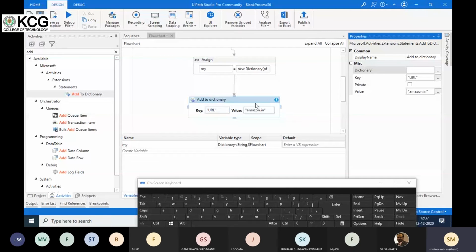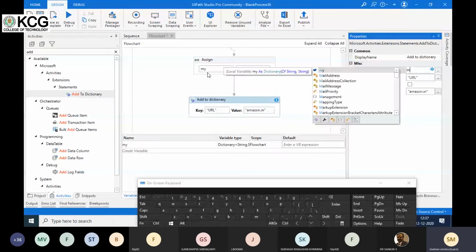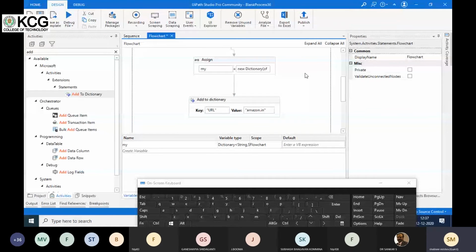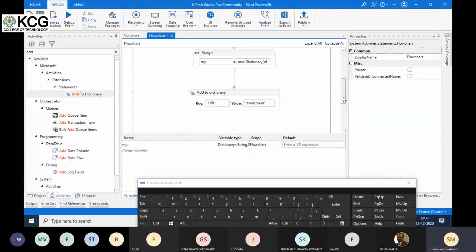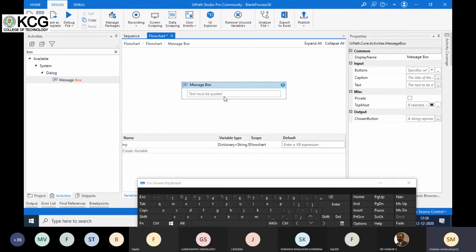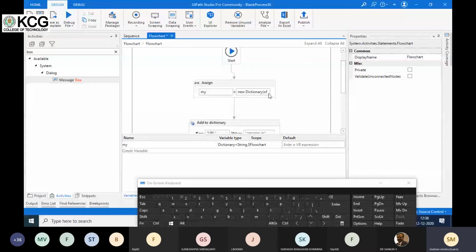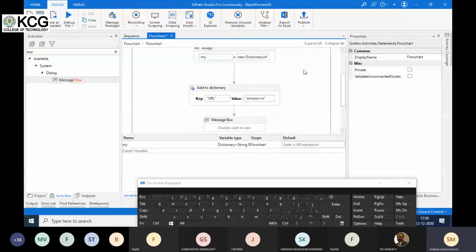After that, I want to fetch these values by using the message box. So here just double click, and suppose I write my dictionary name. I want to fetch the value of this URL. Now let's debug this particular program. Here, we first initialized our dictionary by using New Dictionary of, then the type of the key and values. After that I took Add To Dictionary, and added the URL key and its value to my dictionary. Then I want to fetch the data of URL by using this message box. So let's debug this particular activity.